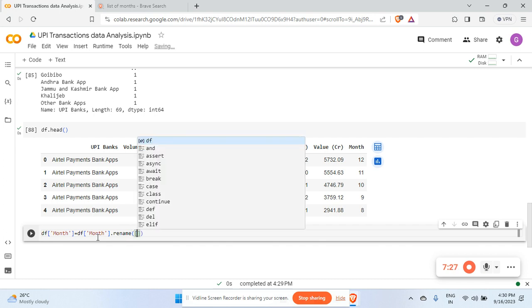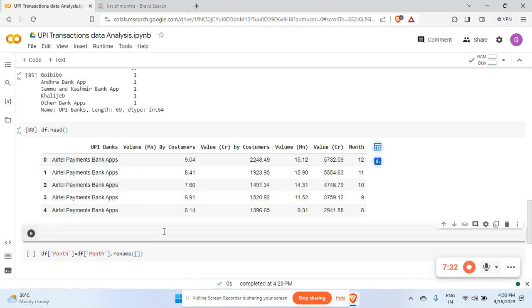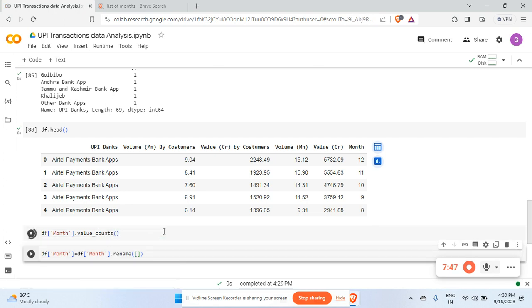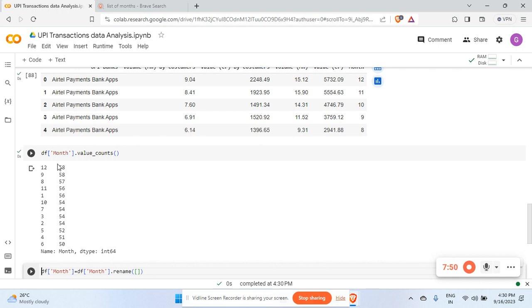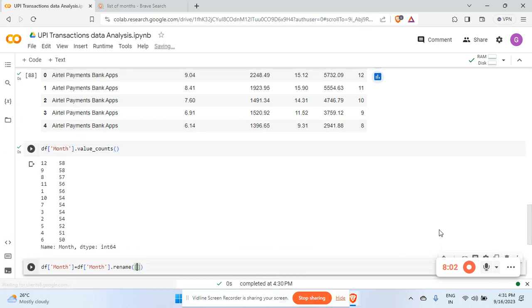After that I'll pass my column. In that column, if I go here, I'll check df.month value count, what are the values in my month column. You can see here I have, starting with month one to 12, I have all the months in my list.